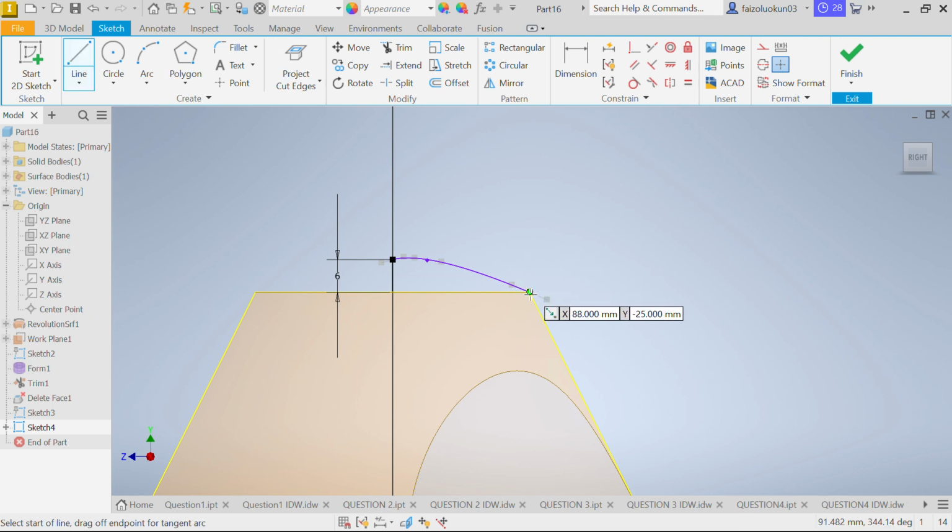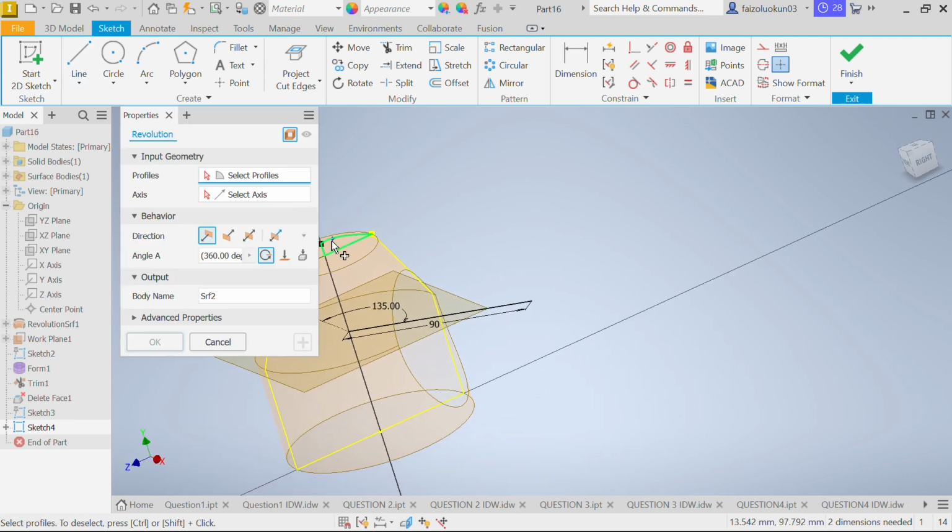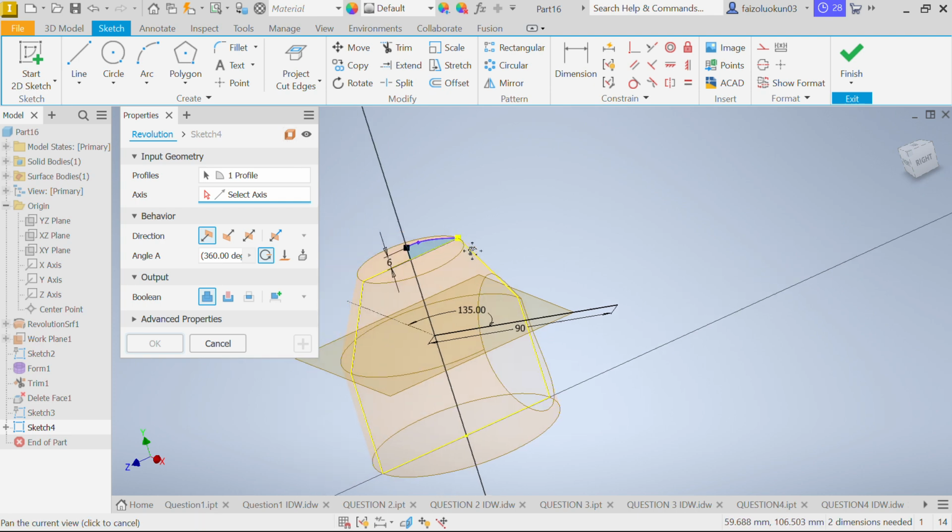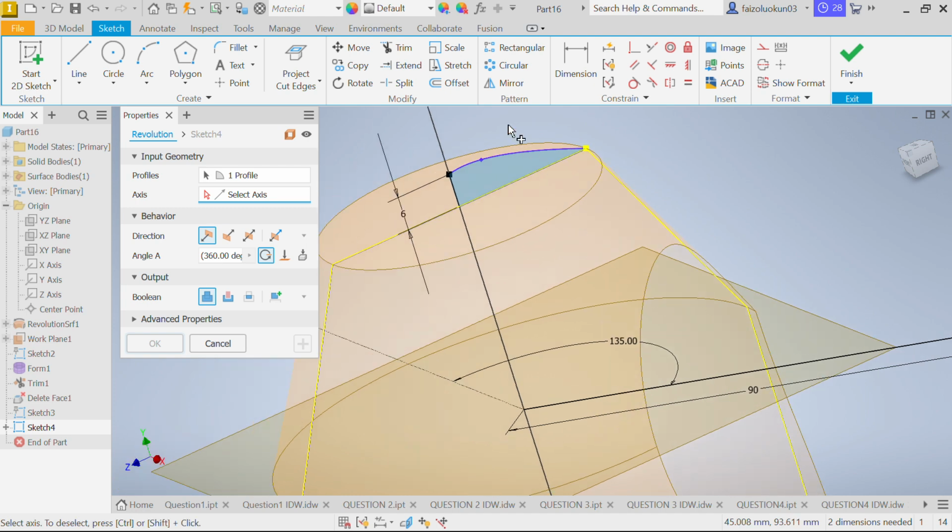Tick. Then come back with your normal line command, because normal line, from here draw a line to meet with this. So we're going to have a closed part here. So having a closed part here, we're going to revolve. Revolve, click on this, then select this. So I'm revolving this shape about this axis to give me this. So it's going to give me this drill-like feature here, and I'm going to do this.